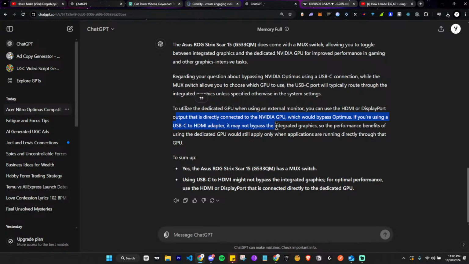If you're using USB-C to, yeah, I mean this is normal though. USB-C to, yeah, it does. But that depends on the type of converter that you buy. Using the USB-C to HDMI might not bypass. Use the HDMI or DisplayPort. DisplayPort? What? That makes no sense.